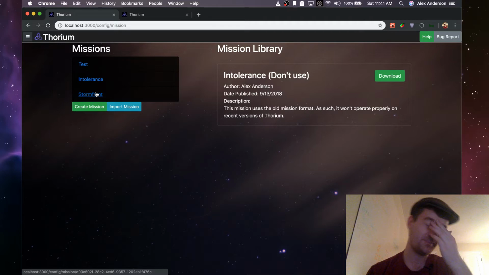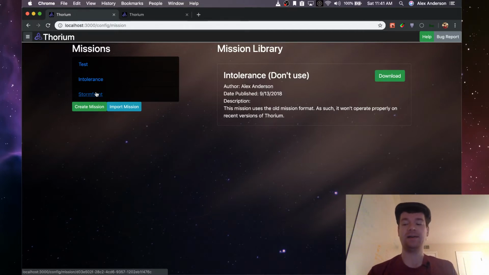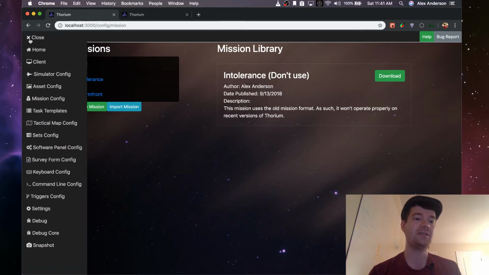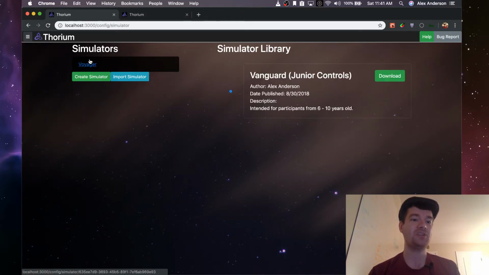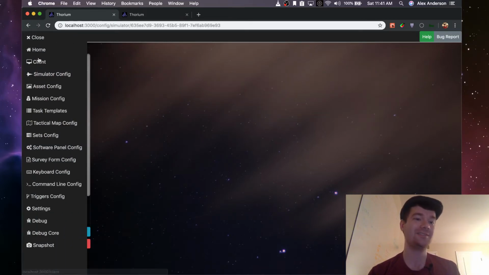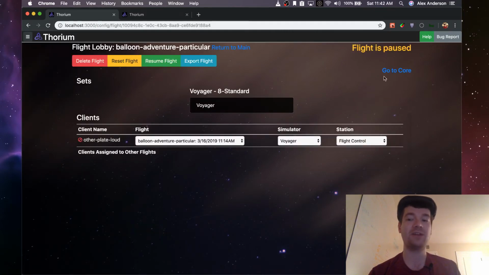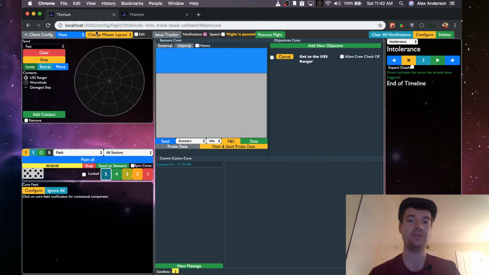Okay, let's talk about damage reports. When a system gets damaged, a report can automatically be generated by Thorium to give to the damage control officer, and then they can follow the steps of the report. There are two ways that this works. One of them is a legacy method, which I think is pretty cool still, but I do not recommend using. I'll show you how to use that really quick.